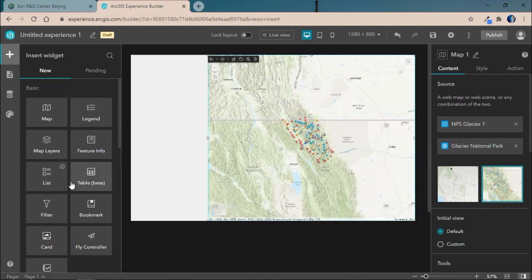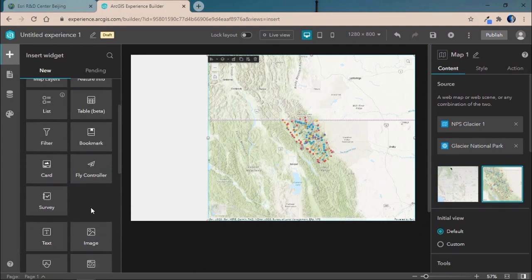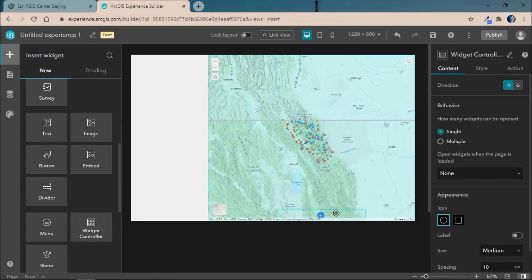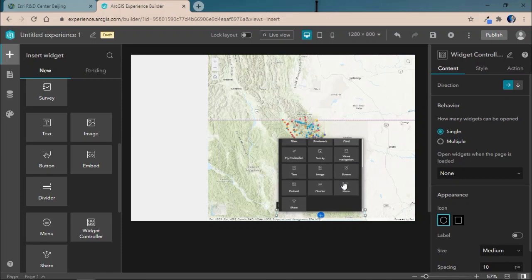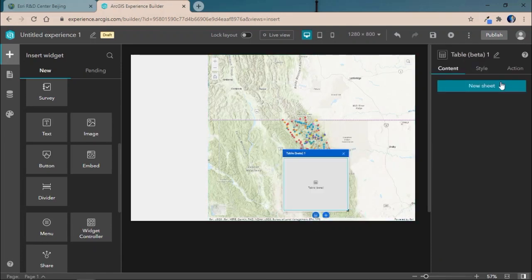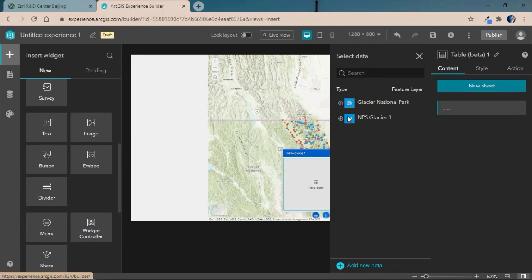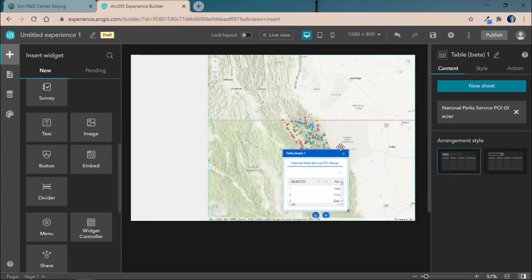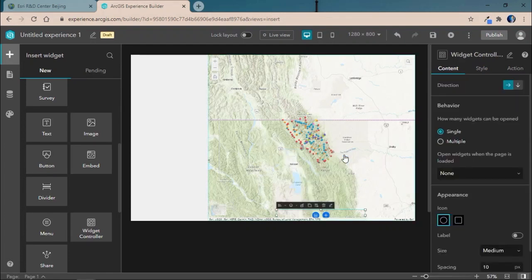Then we'll go ahead and add in an additional widget. In this case, we'll go ahead and include the widget controller, which enables us to include multiple widgets in an easy-to-use compact location. And here we'll go ahead and actually add in a new widget, which is called the table widget. With our table widget, we'll go ahead and add in a new sheet and configure it to our places of interest location in Glacier National Park.